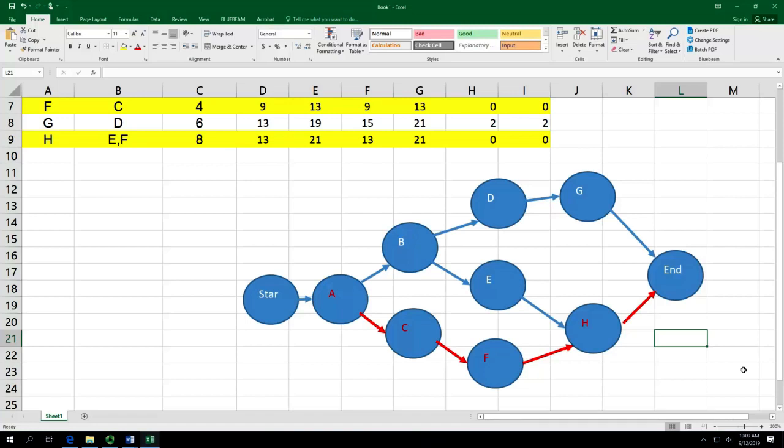Is anyone having difficulties, or do you want me to go even slower? Is anything about the rules confusing? Later start equals later finish minus activity time, and the early finish always equals early start plus activity time, and later start always equals later finish minus activity time. So minus and plus.